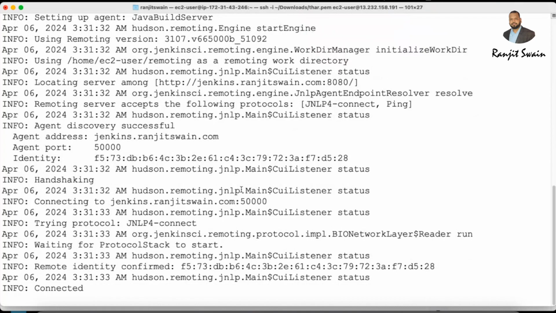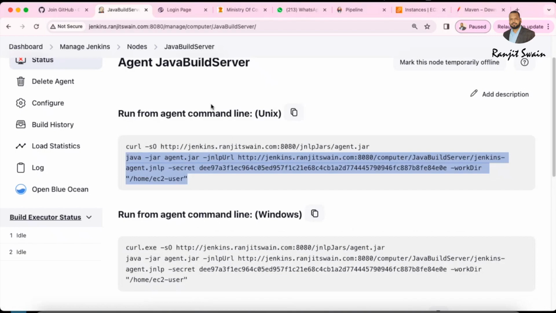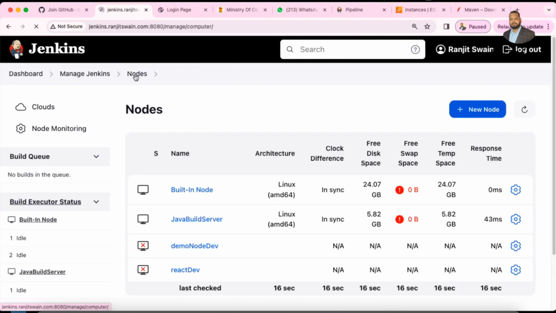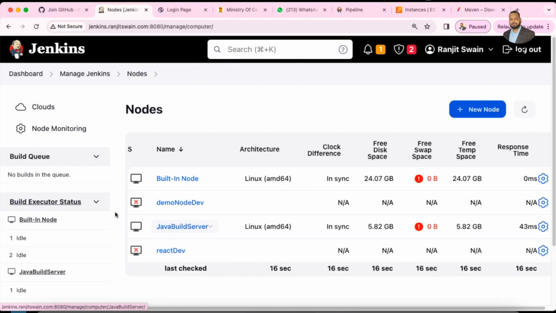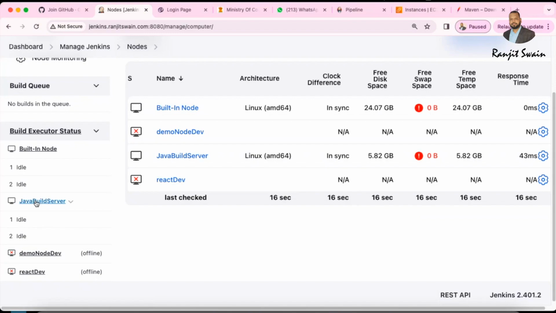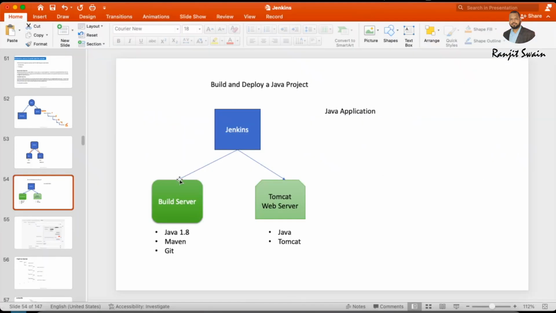So this is how, guys, you have to troubleshoot in case of any issues that occur while setting up any Jenkins job or Jenkins work. If you are doing any Jenkins setup automations, you have to work like this. Okay. Now we can see here it is connected. If I go back to the agent nodes, you can see it is online now. And here we have to execute a Java build server. Now our Java build server is ready.